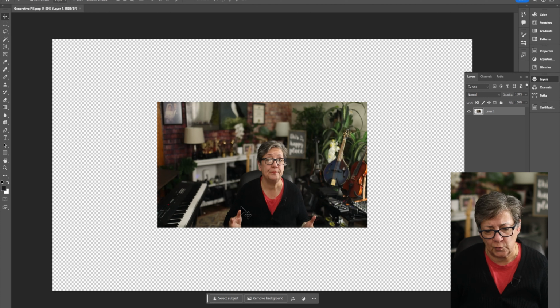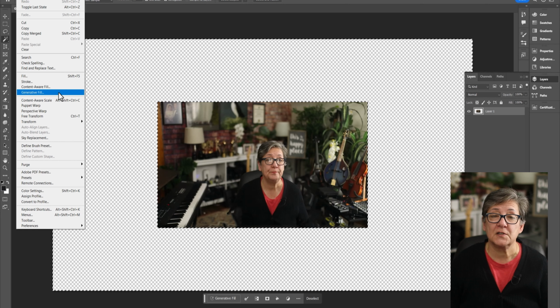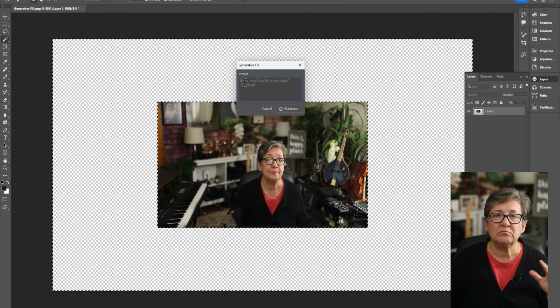Now I'm going to clean some of this up. So I'm going to go into my spot healing brush tool, make it a little bit smaller. And I think I want to get rid of my hands here, only so that it doesn't use them for the background. So that's good. Now I'm going to go into my Magic Wand tool, and I'm going to select the transparent part. All I have to do now is go to Edit, Generative Fill. And I could type a prompt here, but I don't want to do that. I'm just going to leave it empty so that the AI figures out the background.